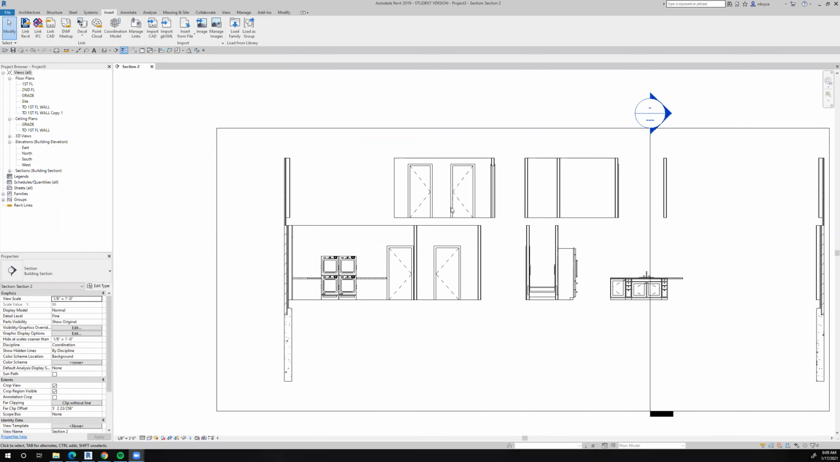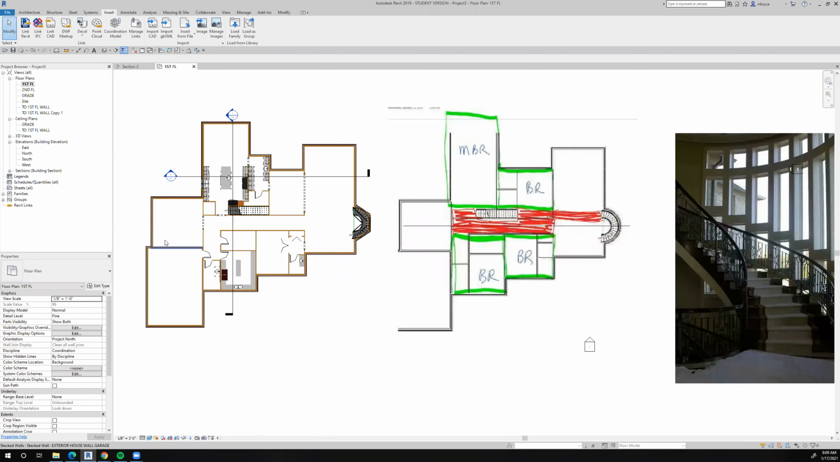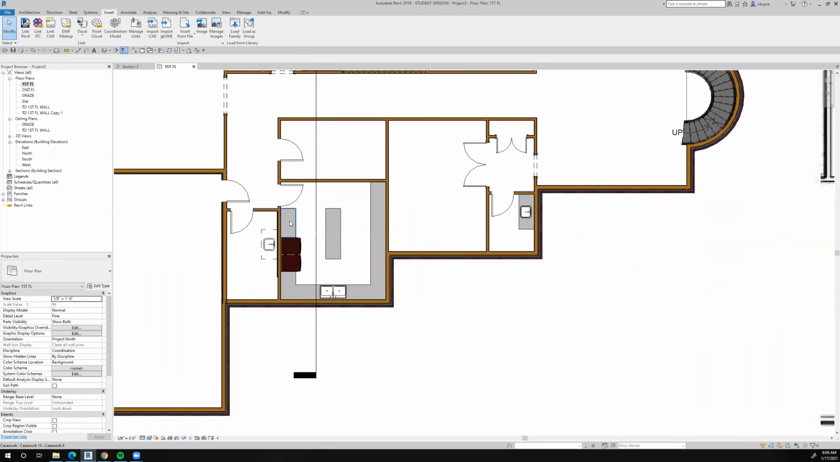Moving to the laundry room to put the cabinets in. I have a section cutting through my laundry room right now. I want to also have a first floor plan. I want to be able to see the laundry room. My section's cutting through here, looking in this direction.